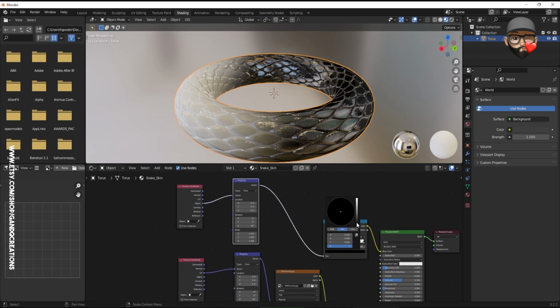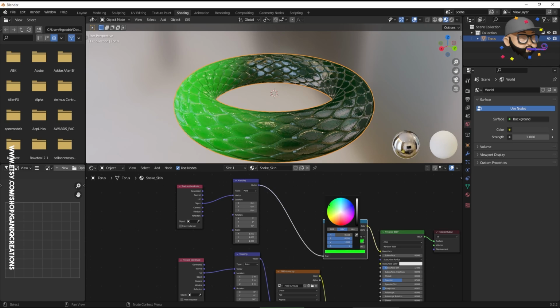Okay, so the black I might change to like a green, a dark green, and then the white to like a more vibrant green. Of course, you can do pretty much any color. Actually, maybe I'll just leave that as black. And that looks cool. Just good.